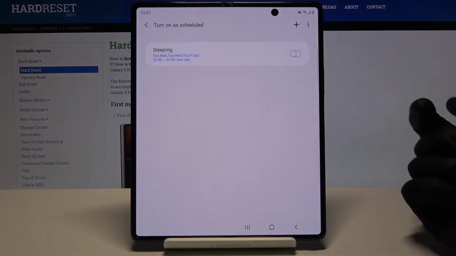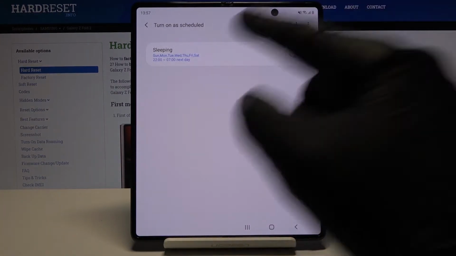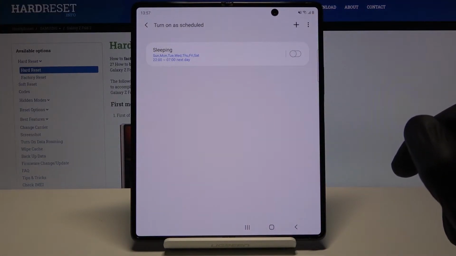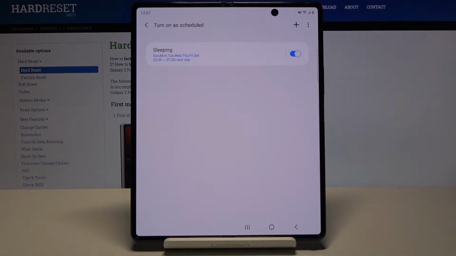So you can add a schedule, so it will turn on automatically. By default, we have a sleeping one set, which turns on every single day of the week and starts at 10 and goes to 7 in the morning. So if that's what you want, you can simply toggle it on and call it a day.